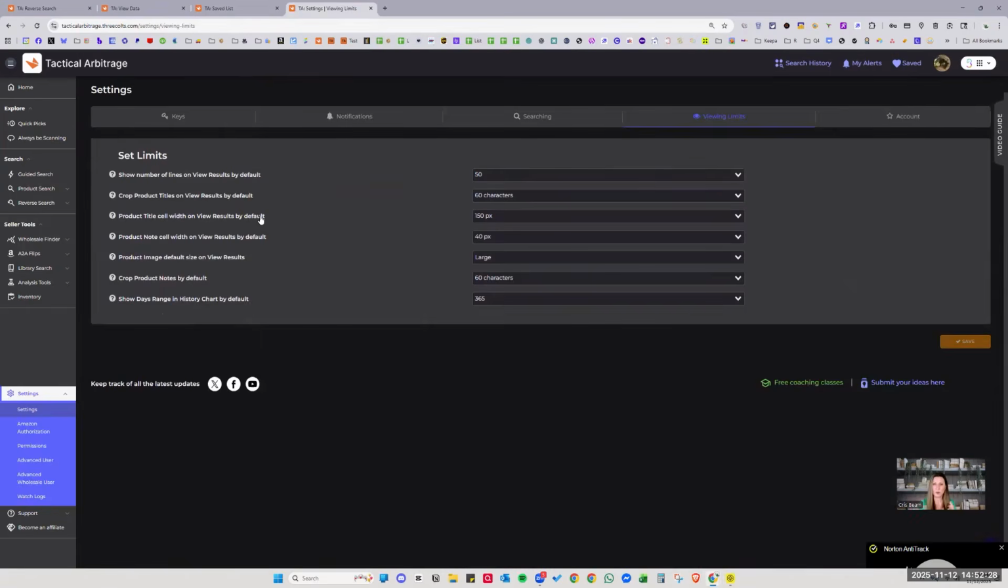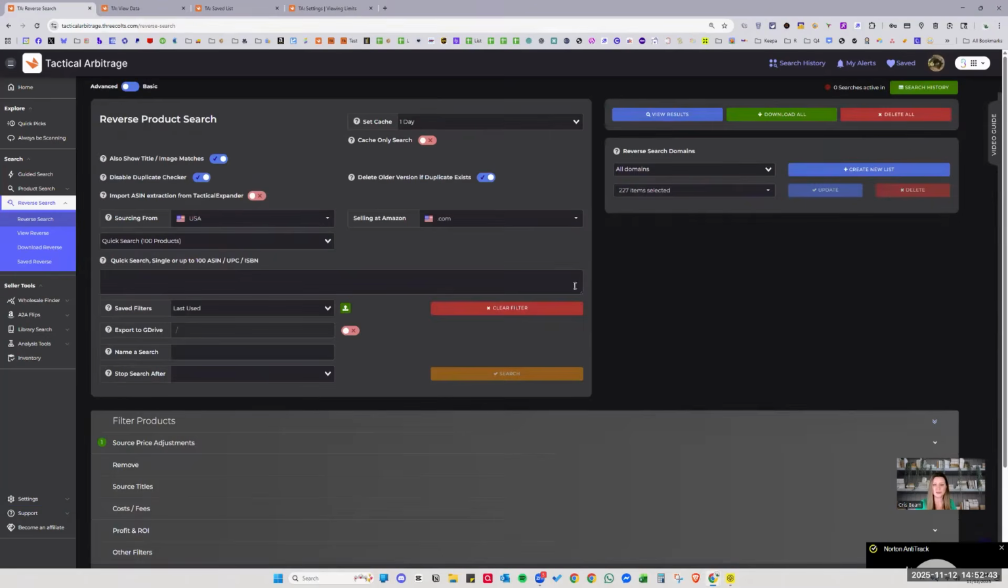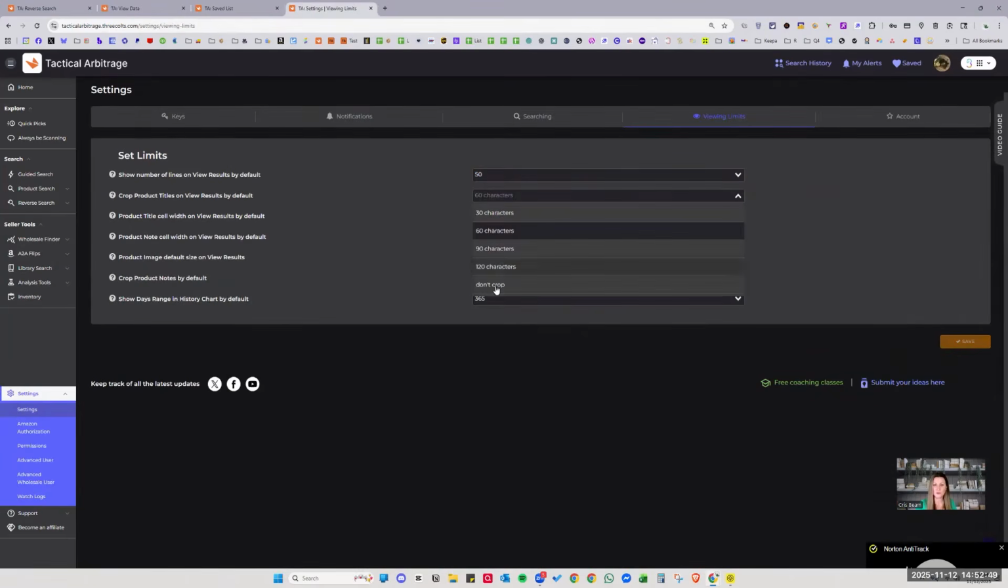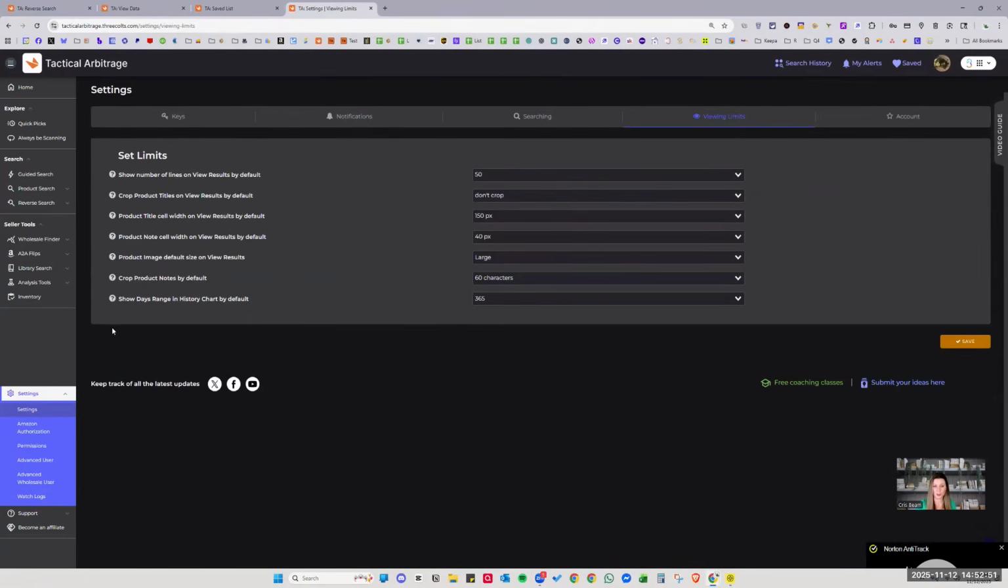Same with the cell width. I have a very wide screen, very large. If you have a smaller screen, it would make sense to maybe change these to make the columns a little bit smaller so you can see more on the actual page. So for me, I don't like to crop my titles or anything like that. The other thing to note here is the show days range in history chart by default. This time of the year, I have 365 and then save.